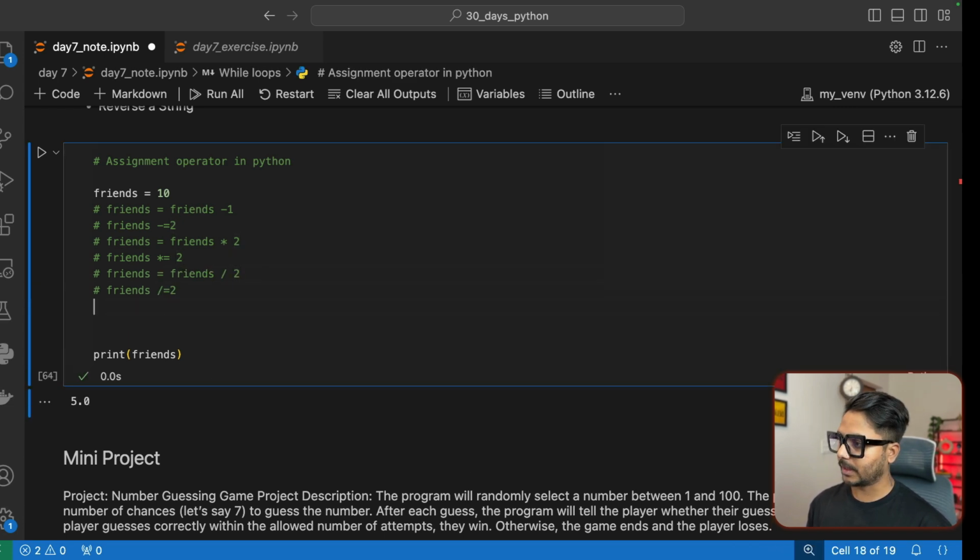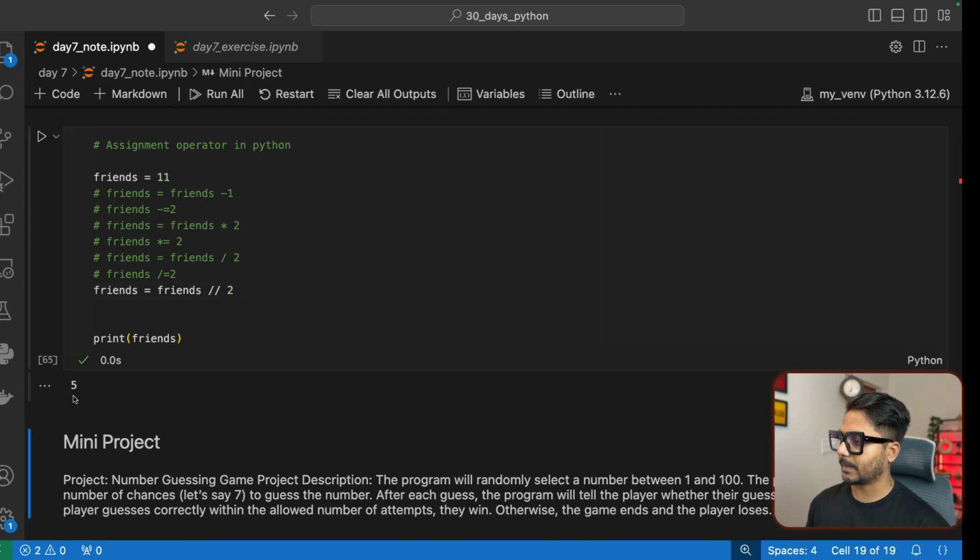So we can also do for the floor divisions, which is going to delete the portion after the decimal point. So let's say if I just change it to 11, friends equals friends, and I can go ahead and say floor divisions. I need to put this division sign twice. That's going to get me the result. So 11 divided by 2, that's going to be 5.5, but I'm using a floor division, so it's going to eliminate all the portions after the decimal, so I'll be having result as a 5. So that's a floor division, right? You can see I'm having 5.